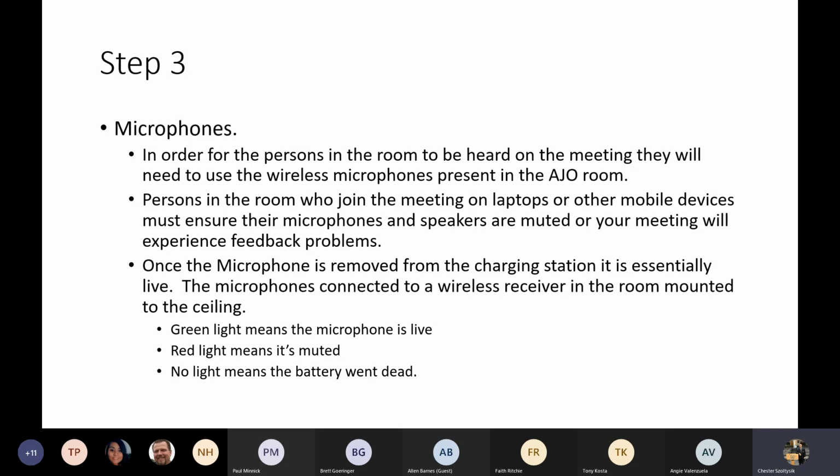The microphones are connected to a wireless receiver in the room mounted to the ceiling. A green light means the microphone is live. A red light means it's muted. No light means it's broken. If you don't get a light, set it aside, give it to us. We will have it fixed.